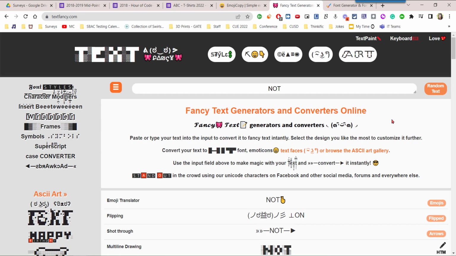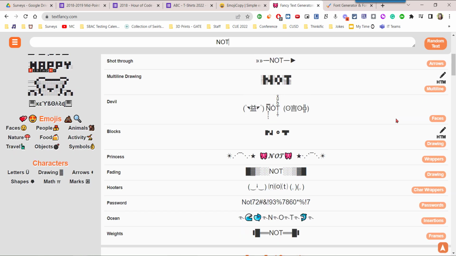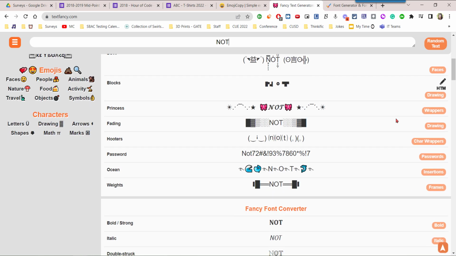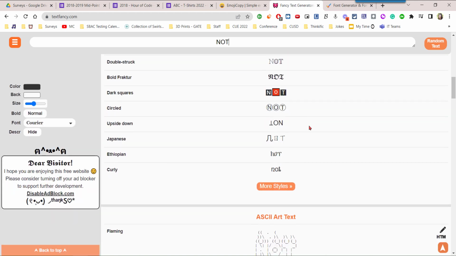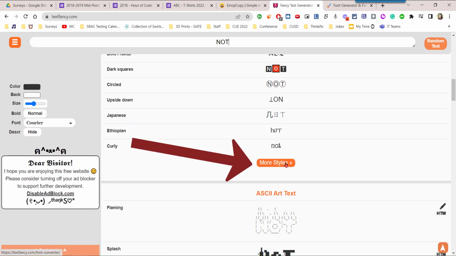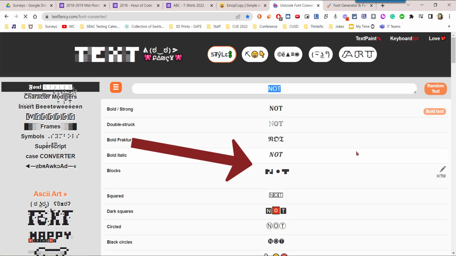Same situation over here. I want to type my text into this area, and then I'm going to press enter on my keyboard. And then all the way down here, it automatically begins to change. And then if I scoot down the screen, right here it says Fancy Font Converter. At the bottom of that section, when I click More Styles, this is where it's going to take me over to the page that we saw a moment ago, where it's a long list of font options. It's going to show you a sample in the middle.